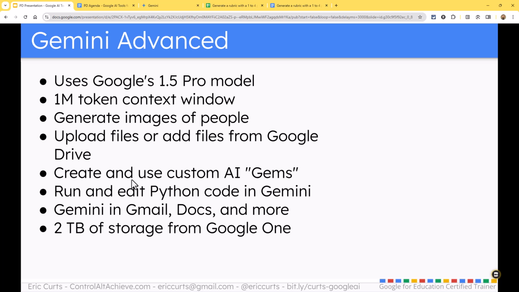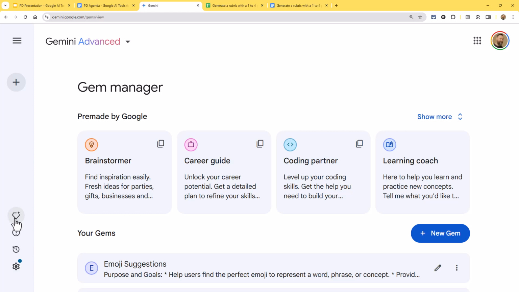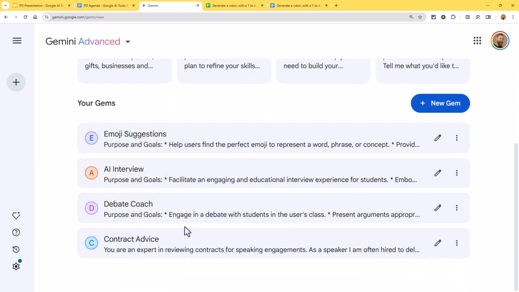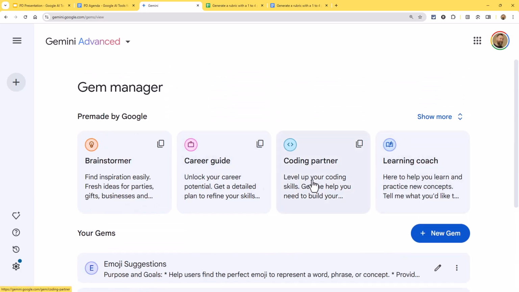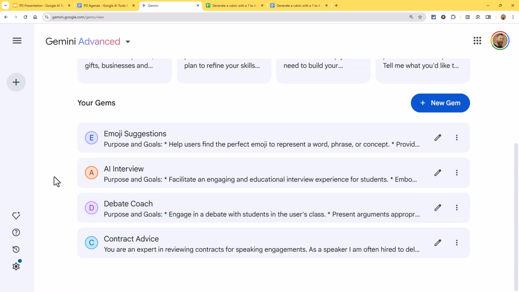Another thing that comes with the paid version is the ability to create and use what are called gems. Basically, that's like a reusable chat that you want to use over and over again. So the gems section, I'll pull that up real quick so you can see it. With gems, you can go in and build your own gems, or you can use some of the ones they've already created there. And basically, it's a chatbot that has instructions that it doesn't forget.